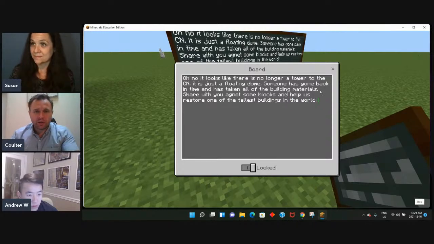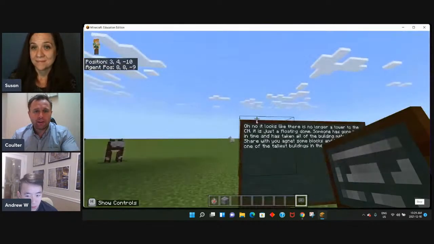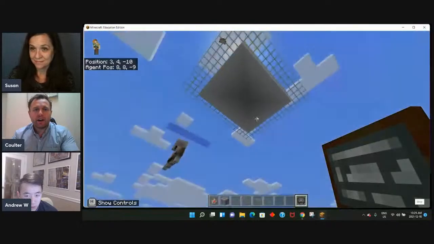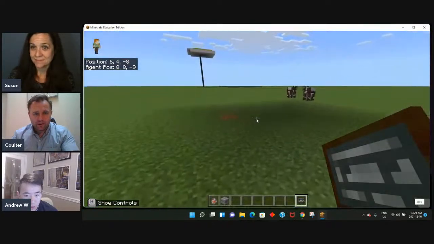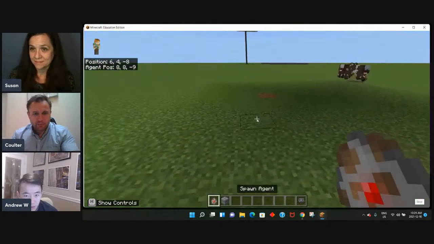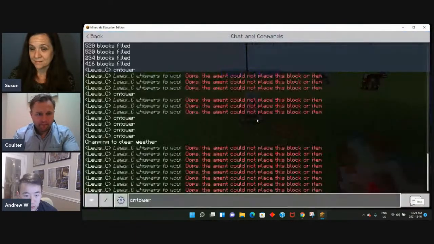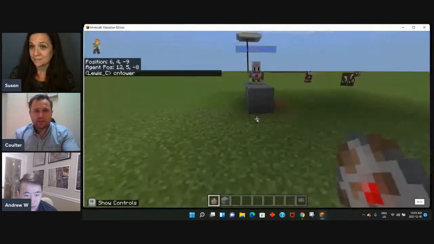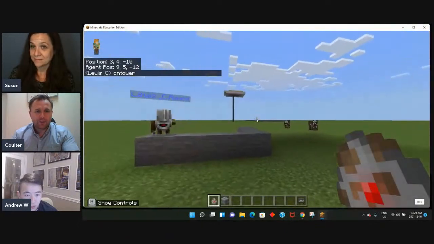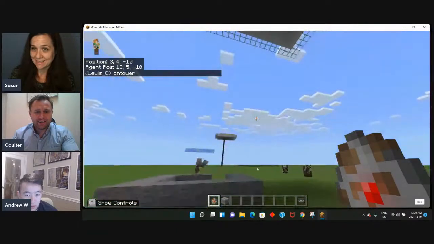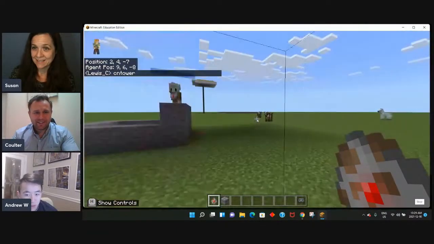So there's my little story. I put it on a board so people know what they need to do. And now they can come here and have to code right there. So if I spawn my agent, let's see if I spawned it right here. Team tower. Let's see. I think it's going the wrong way. It's turning right. That's okay. I think we get the idea, right?